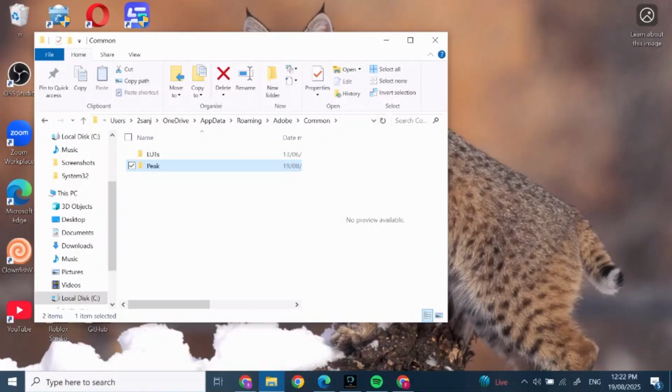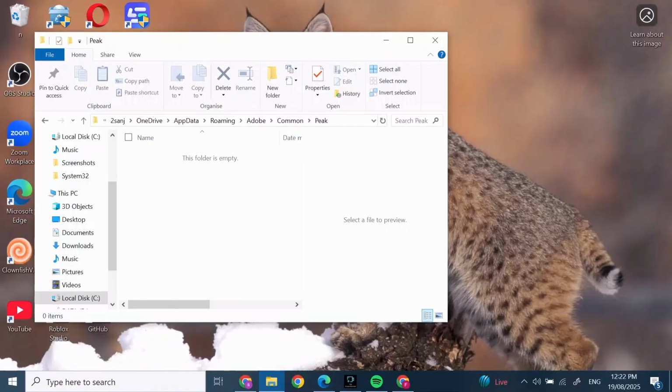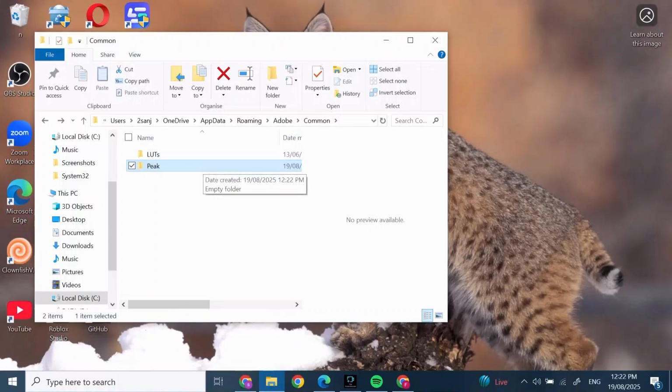In here, click on Peak. After you're in the Peak folder, if anything is available, you can delete everything. After you've deleted, you will find C drive space freed up. This is how to free up C drive space.